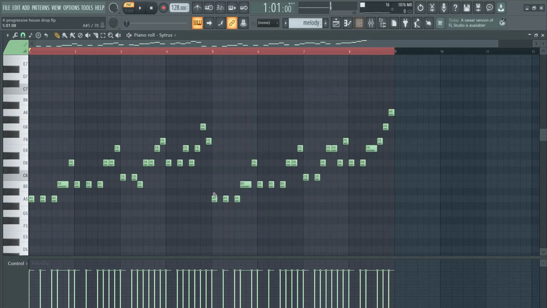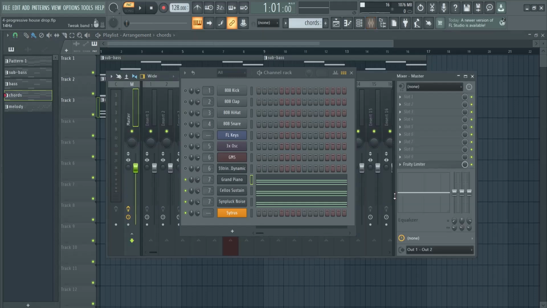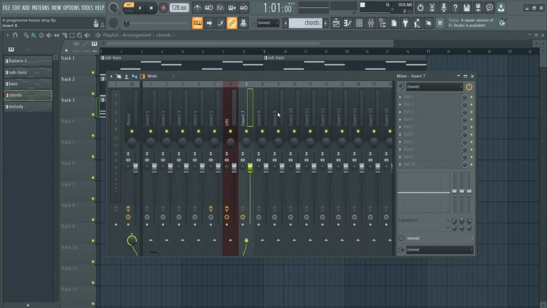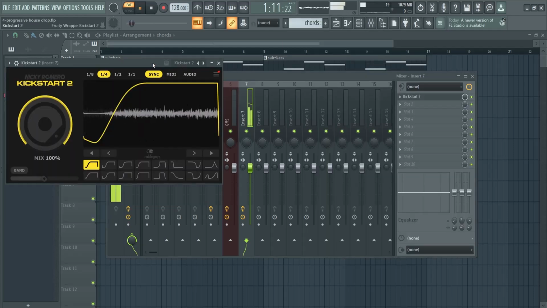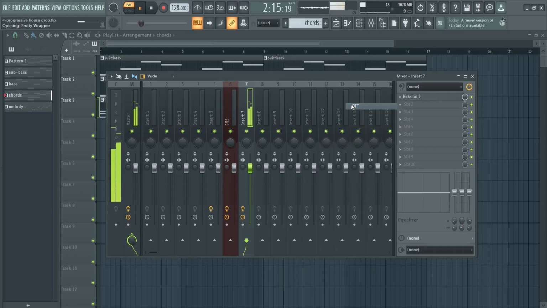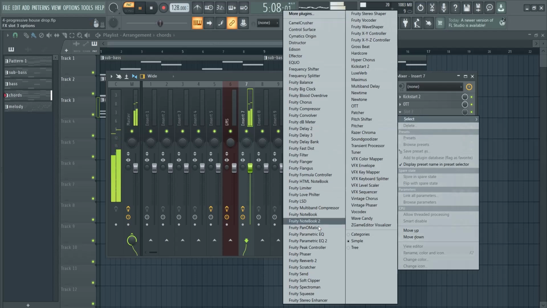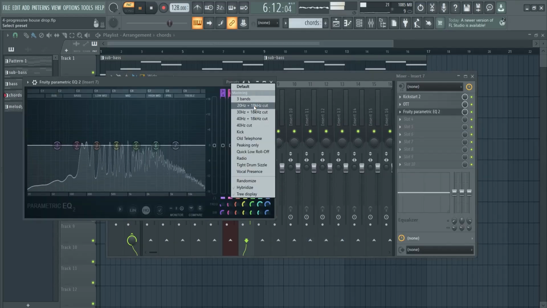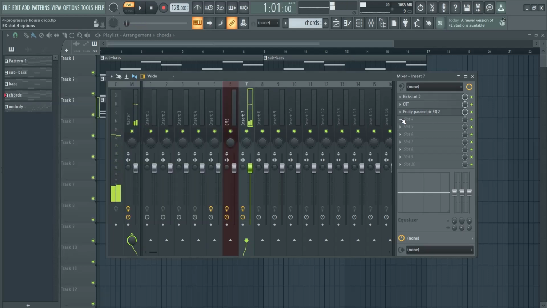Oh, but before we move on to the others, I noticed that my chords, I put them on a free mixer track, but I haven't done anything with it. So it was on track 7. Let's also sidechain this. Let's add some compression. Let's EQ it. Make some room for the leads. You can add more effects, but this is the basics of what I'm going for right here.